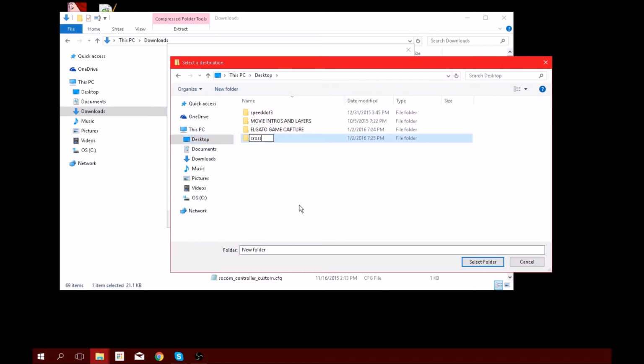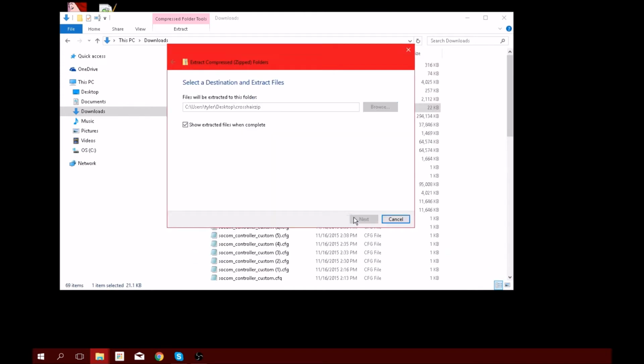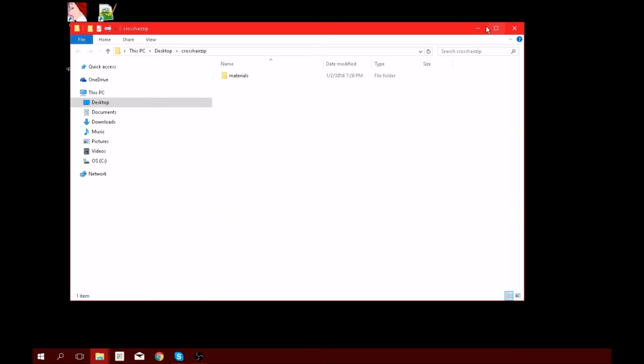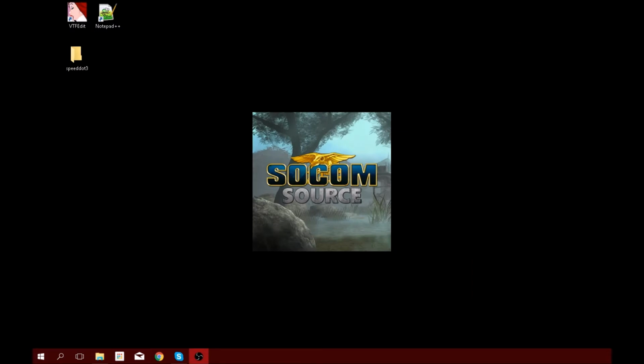Select the folder and extract the files. Okay, now we'll be doing this again here in a second. For right now, we're going to just stop with this one folder. Okay, as you can see, I now have a folder on my desktop called Crosshair Zip.